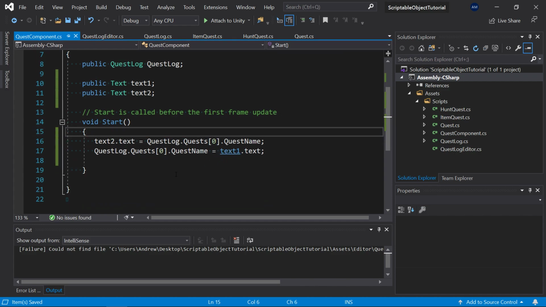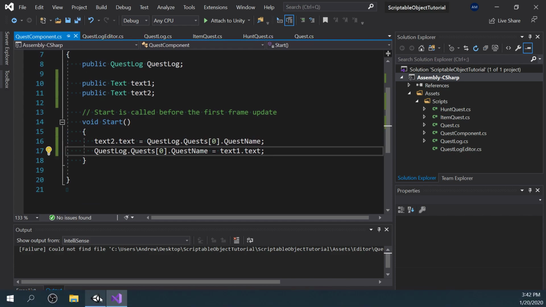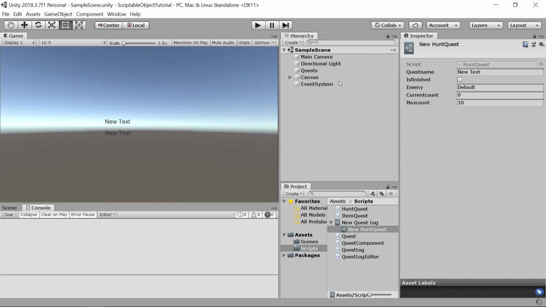So that's pretty much what I wanted to show you, is that you can go ahead and do whatever you want inside of these scripts. It's a lot of fun doing the inheritance thing. There's a lot of stuff you've got to be cautious of when you're using scriptable objects. The data will persist between each play and edit, whether you enter play mode or not.